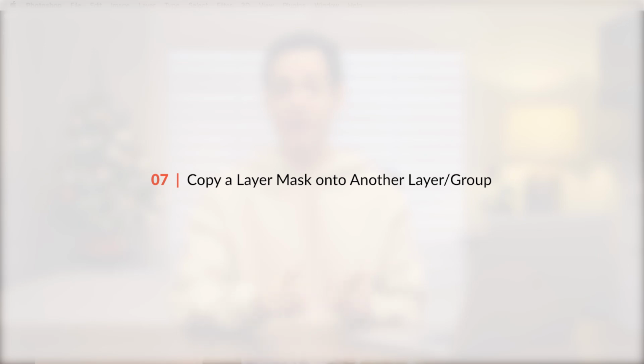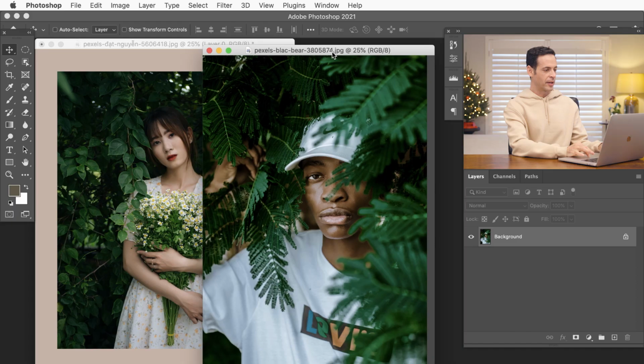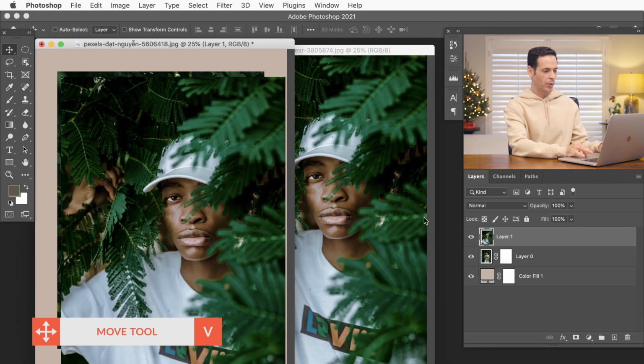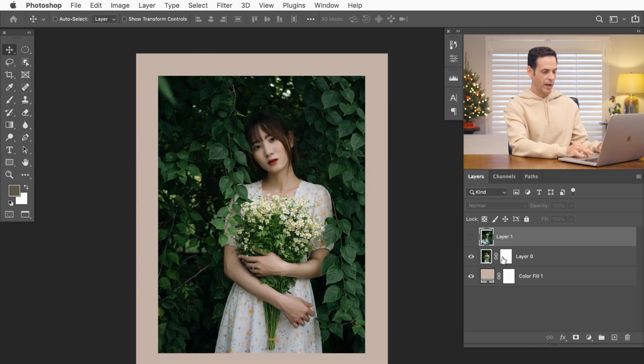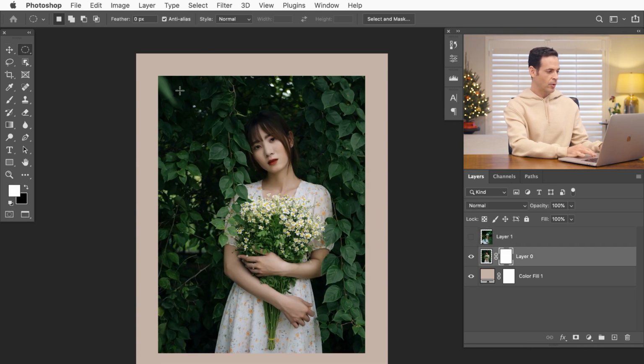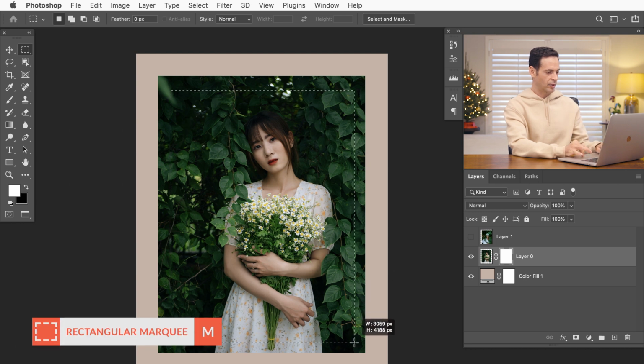Our next tip allows you to copy a layer mask from one layer to another and even to a group. So I went ahead and pulled in another image here. Let's just use the move tool to bring it into the same document. And now I have multiple layers in the same document. I'm going to go ahead and make this invisible real quick. Now here on my layer mask, I'm going to make a selection right around here. Let's just use our rectangular marquee tool. Okay, so we'll just make a selection right here.